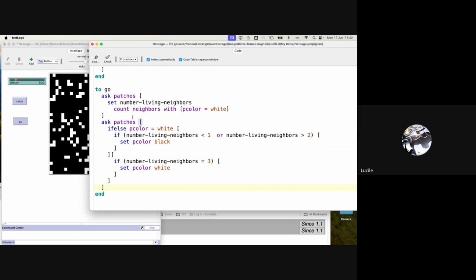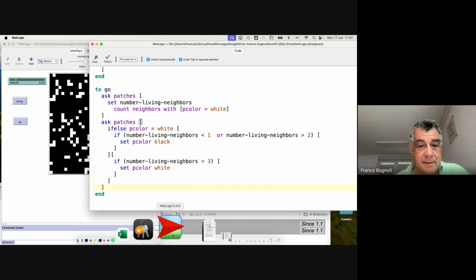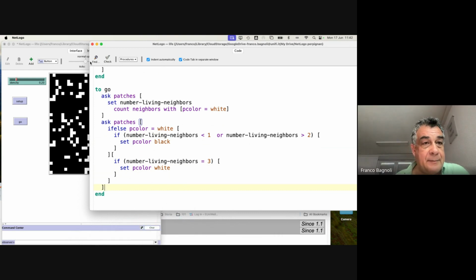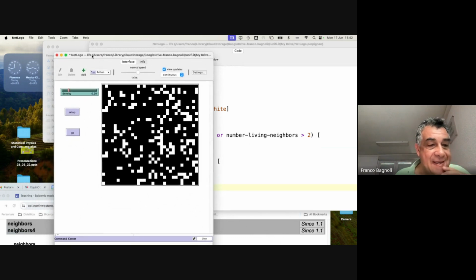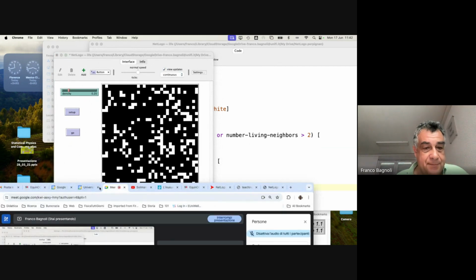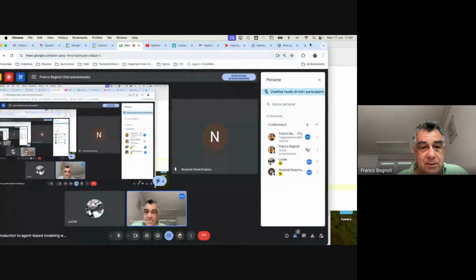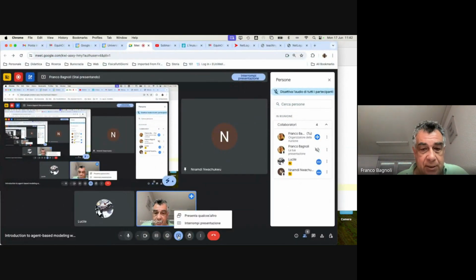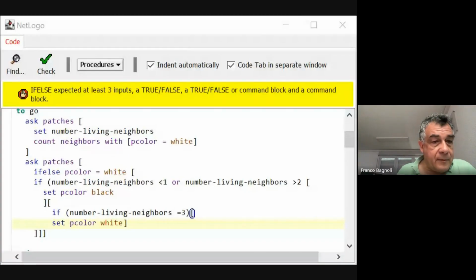Excuse me, I have a question. Yes. So I wrote the exact same thing, but when I checked, it told me that if else expects at least 3 inputs. Let me see your code. Just wait, I'm looking for the window. Where are you? Here. Okay, I found. So I can stop sharing, and you can share your screen if you want so that I can see your code. Yes. Should be good now.